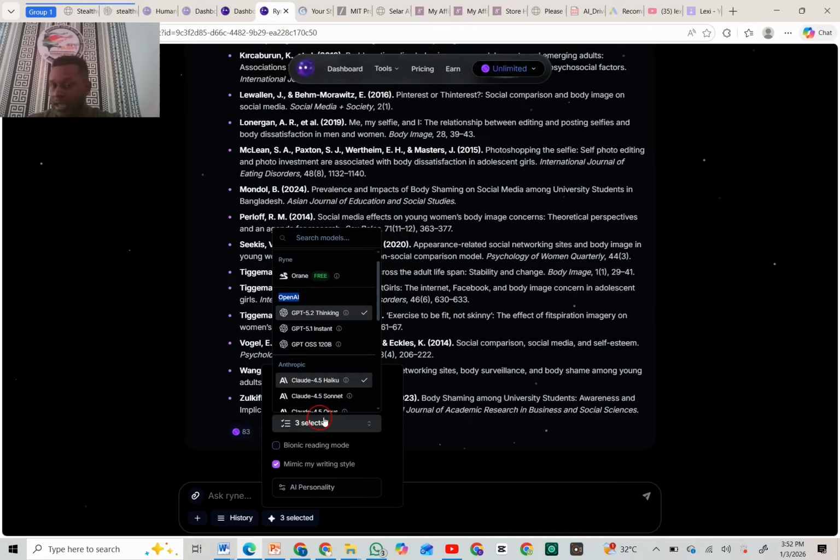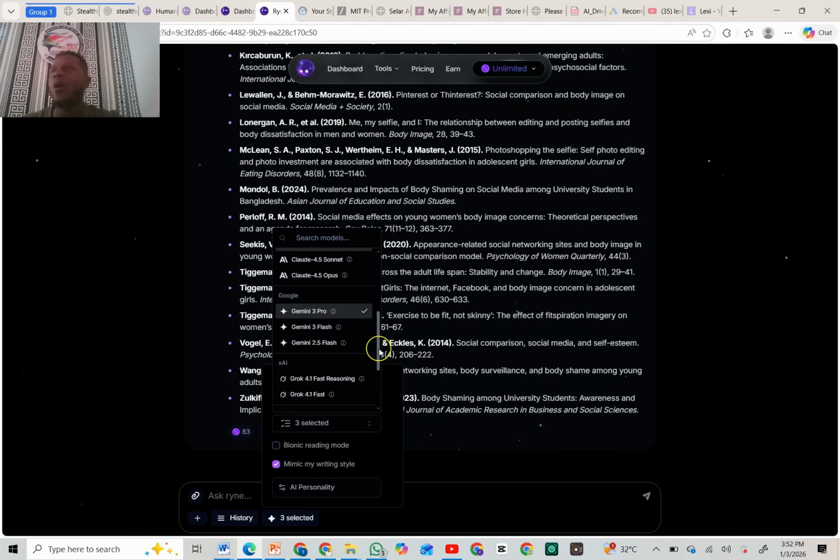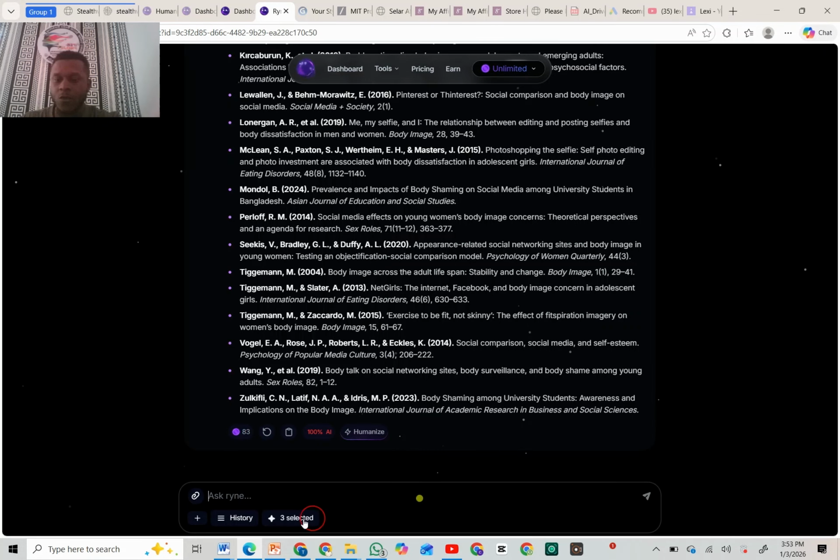Look, 3 selected. For me, I don't use more than one because I see no point. If I add 2, 3, it's just going to give me different options, which is going to confuse me on which one to go for. So let's just pick 3 for now. It is no more showing 1, it's showing 3 selected.